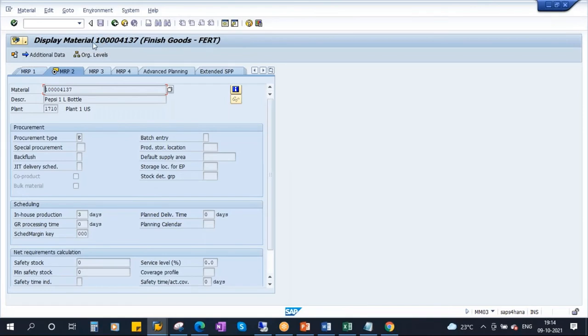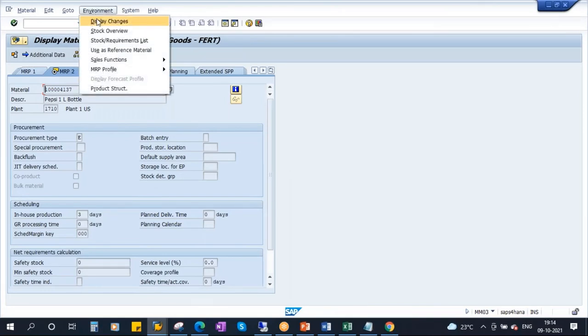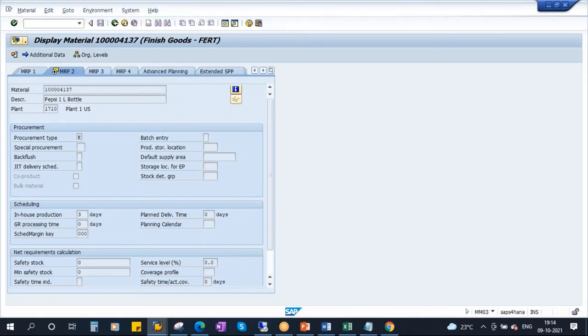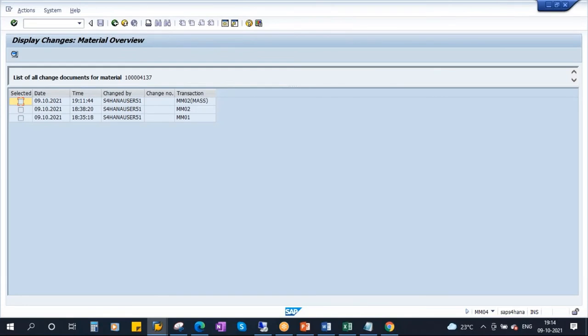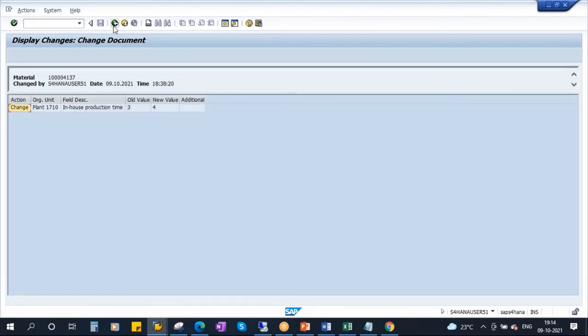Now after going in, here you see on the top, Environment, Display changes. Click on this button. Now you can see all the changes. First one is we created it. Then I made an initial change. This is the date, this is the time, this is the user ID. My user ID is this one. And to see what content has been changed, select that row, click on this button, Choose, or just put the cursor on it and double click.